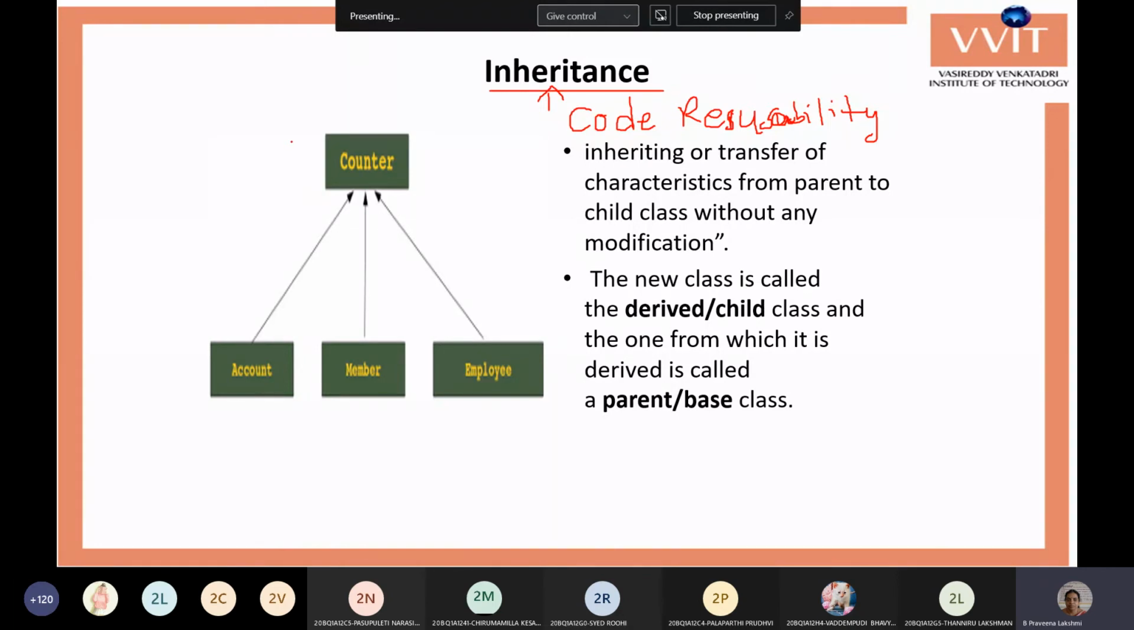So assume that there is a counter class which has some data members and member functions, and the same counter class data members and member functions I want to use within the account class, and also in the member class, and in the employee class. Then without declaring the same variables and methods 3 times, we can create them only once and use them 3 times. So here the code reusability is we can declare one time, but use any number of times. We may have 10 child classes.